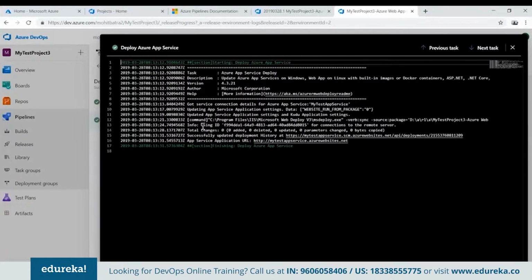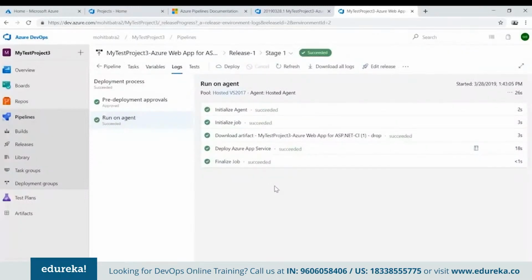In fact, you can even write custom logs here stating what we are doing as part of the release deployment on Azure App Service. All right, so you can see here it successfully updated the deployment history. The App Service application is running at this particular URL, and then you can use this URL. Once this release completes, this means our code which we created has been deployed into production. Let me go back to Azure now.